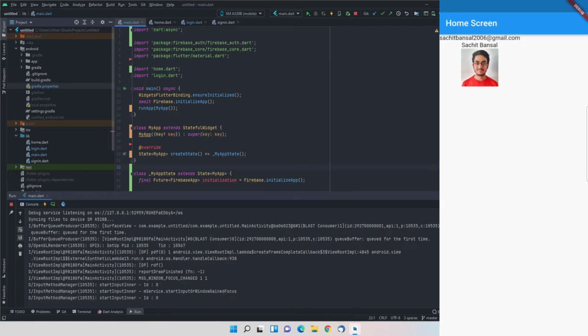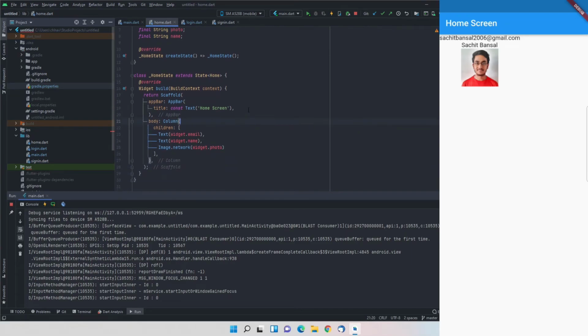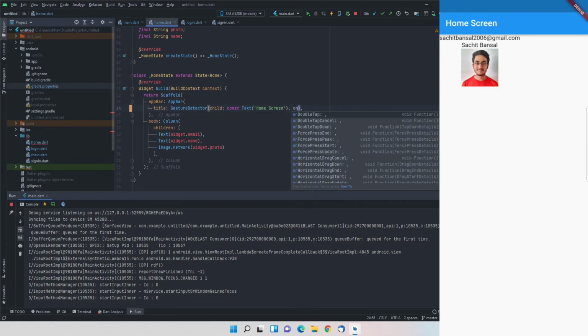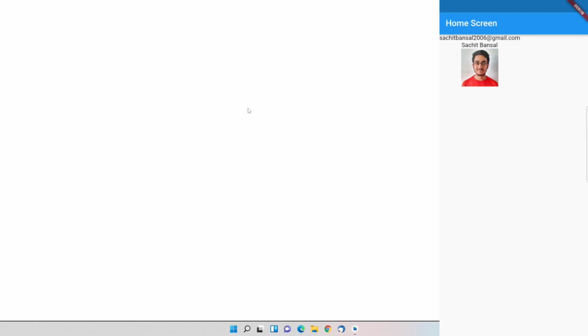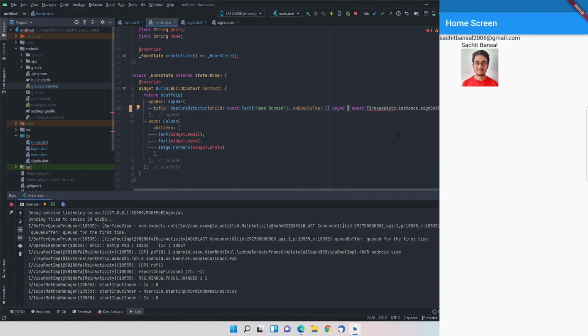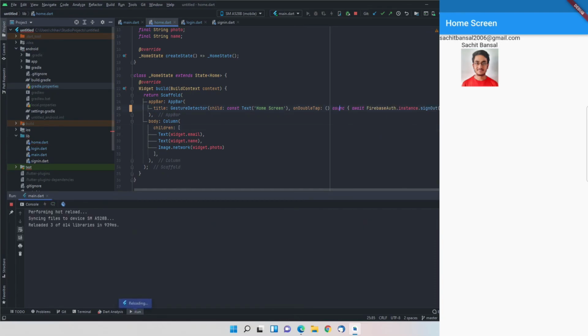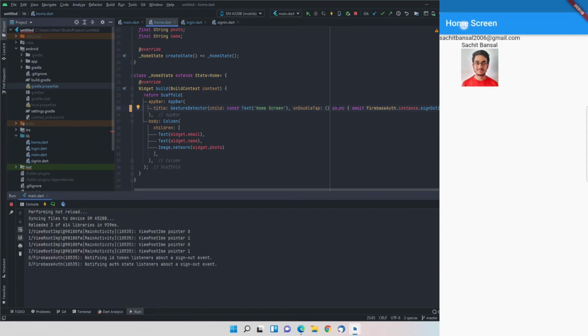So what we'll do is I'll just add a login button to the home screen in the app bar. I'll wrap it with just a GestureDetector. And for the onDoubleTap, let's say we'll sign out. I'll hot refresh that, and now on double tapping you can see that I'm being notified about being signed out.